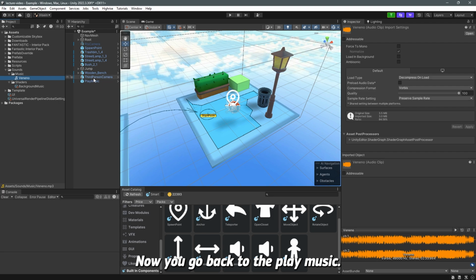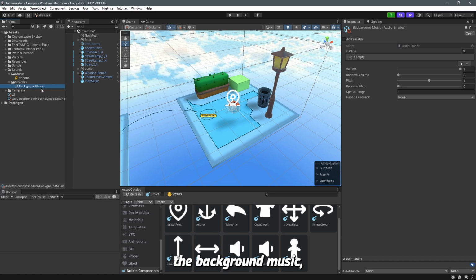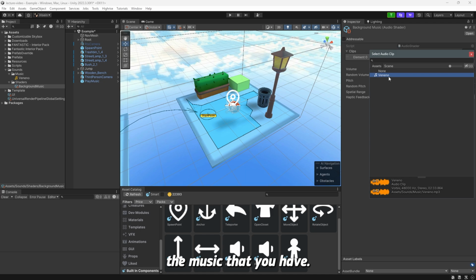Now you go back to the play music object, and in here you can see that the audio shader is attached to the music shader. But what we need to do is attach the music to the audio shader. So I'm going to highlight the background music, which is the audio shader. And under clips, you are going to expand this list and hit the plus icon. And in here, you can either drag this music and put it in here, or you can click on the circle and just select the music that you have.